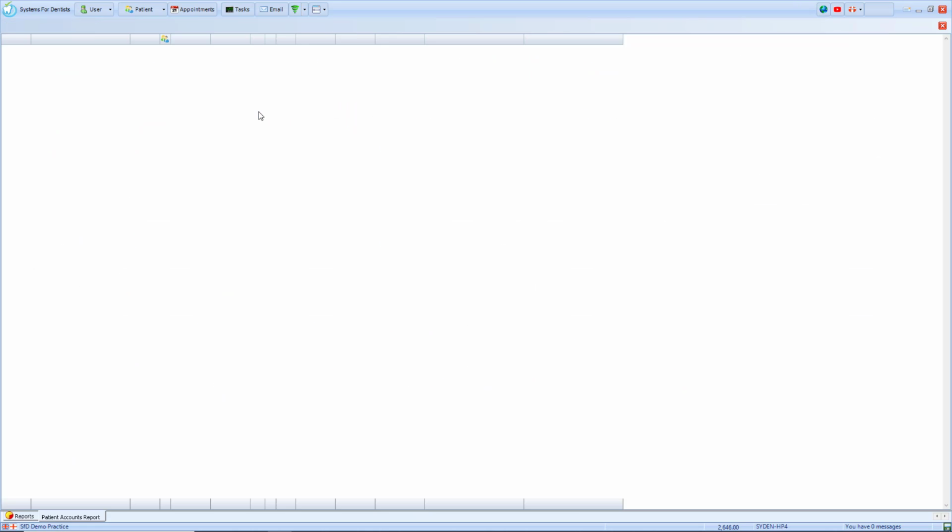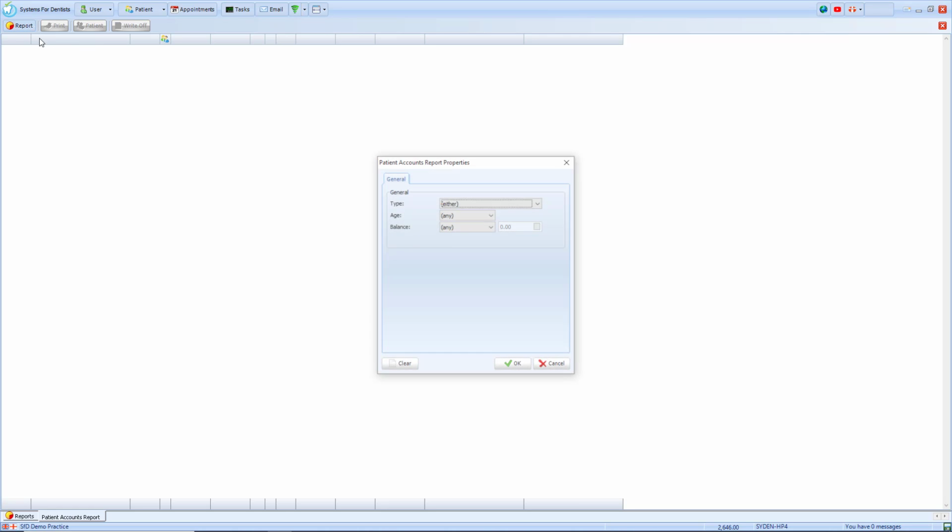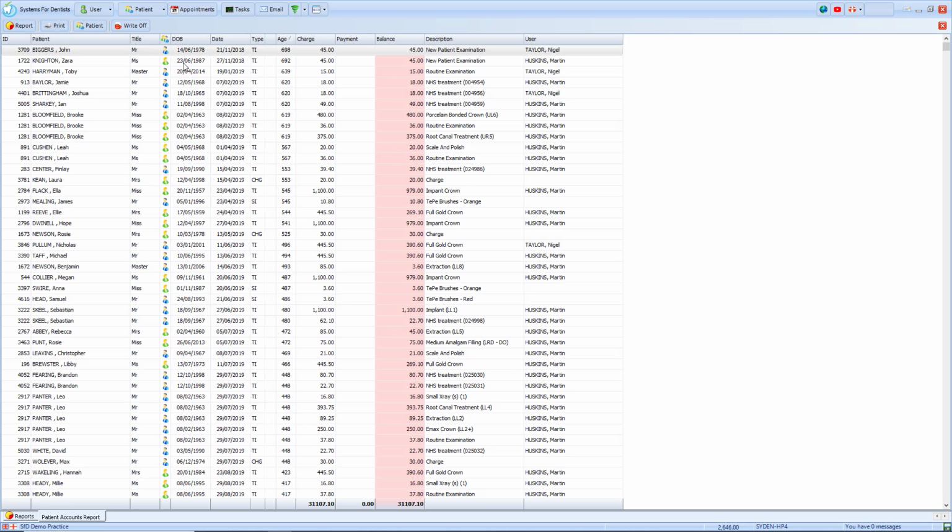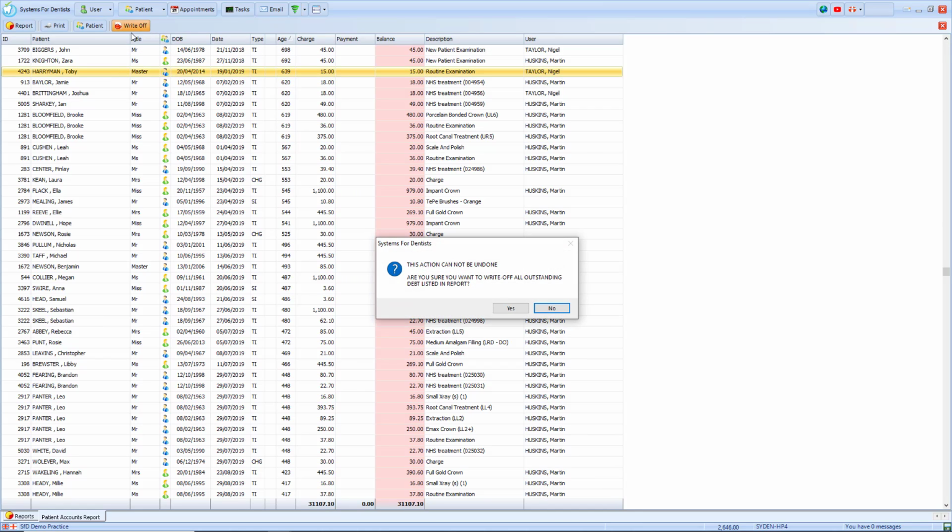Next we have the patient's accounts. Once again, push report, select the criteria you desire, and there we are. You do have an option here of writing off the debt, but warning, this cannot be undone.